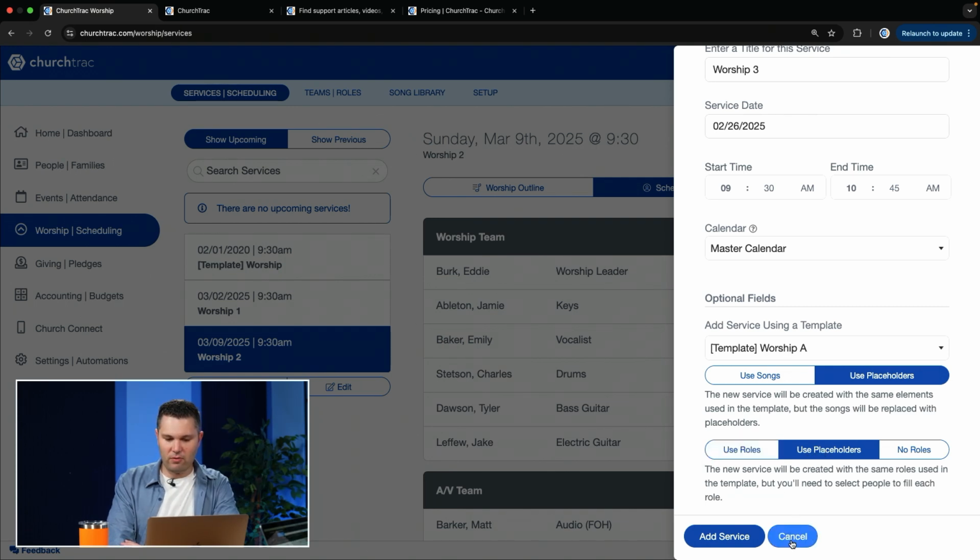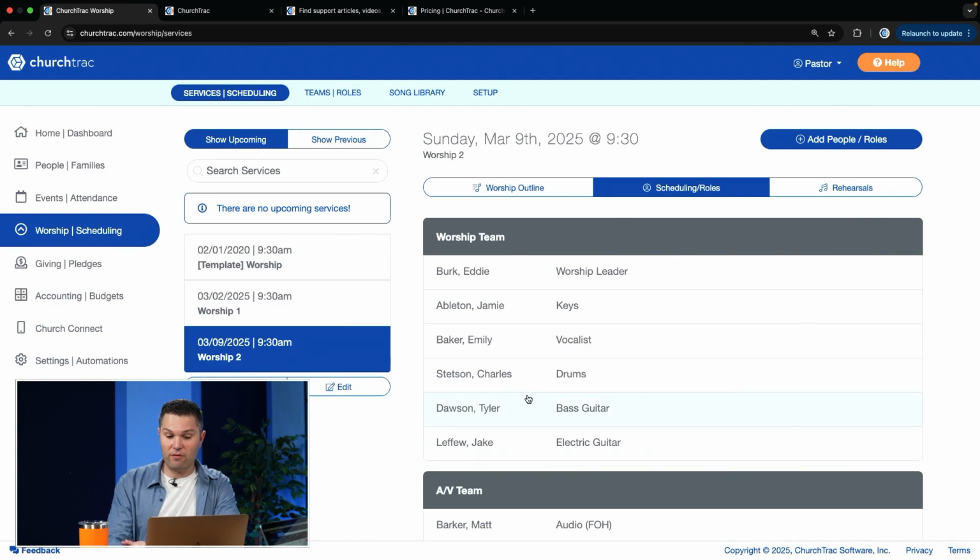And then the last thing I want to point out is you can have no roles, or completely, you don't have to have both scheduling people as well as a worship outline. You can have a template that's just a worship outline. You can have a template that's just scheduling roles.